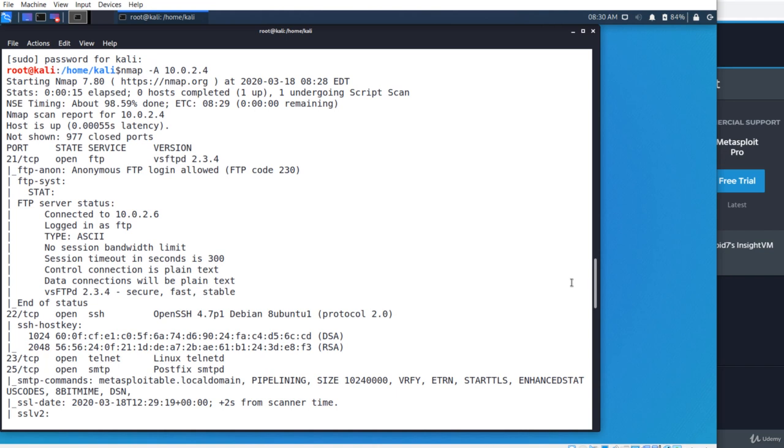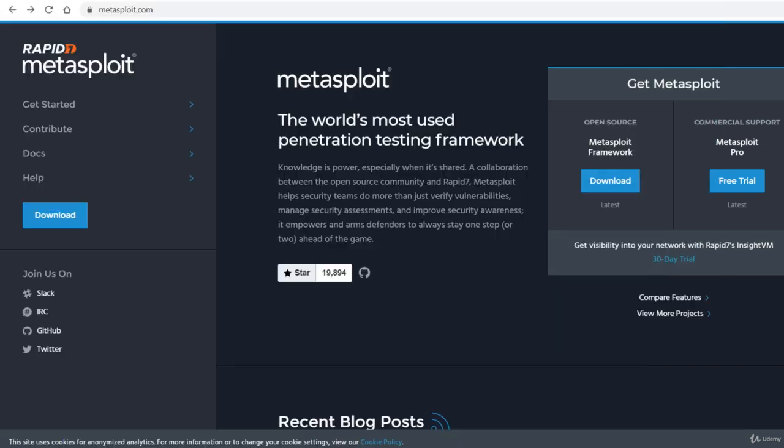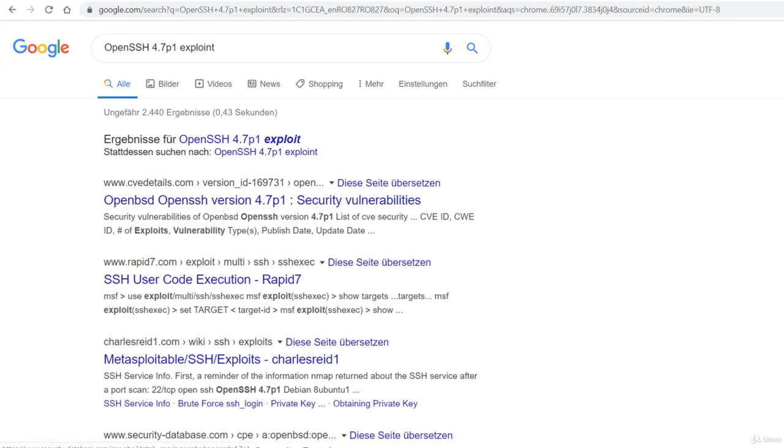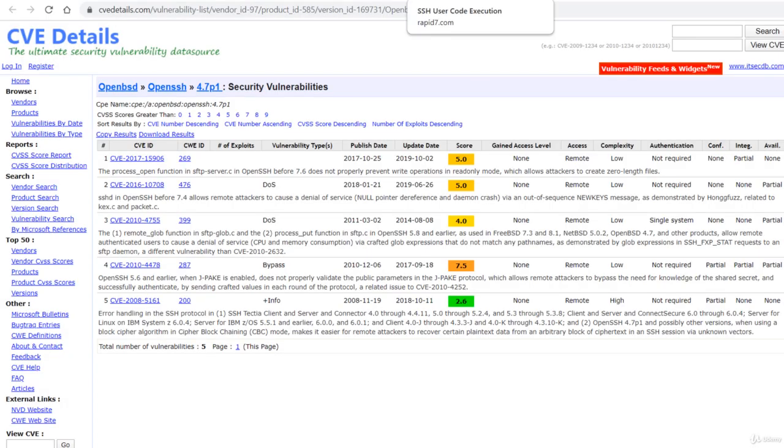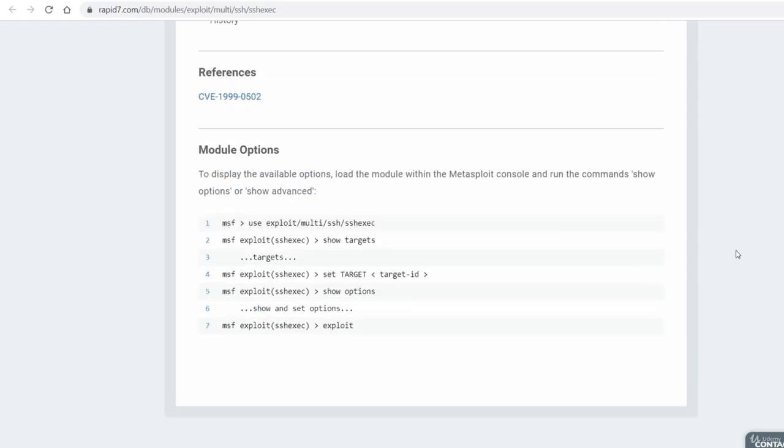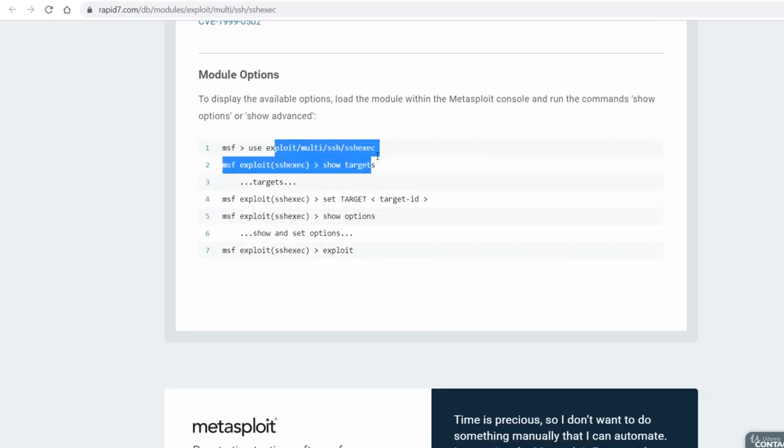Let's take the SSH server and search on Google for exploits for that version. And we notice there are some exploits available. Those exploits can be executed using Metasploit.